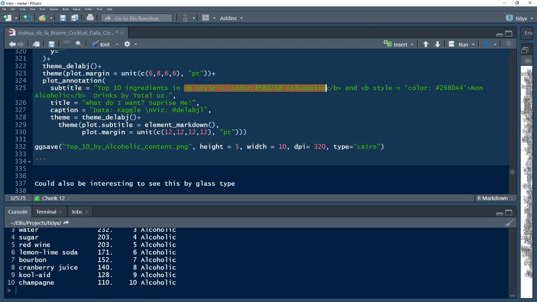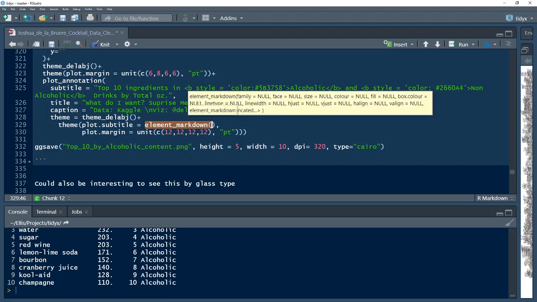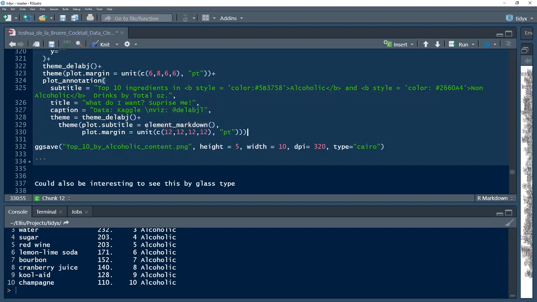He's using HTML in there, and this will come up in a second. But he's defining the color to be the alcoholic and non-alcoholic, those strings to be the color of the bar plot. So I thought that was really interesting. The title is What Do I Want? Surprise me. He has a caption. Of course, you always want to state where the data came from, and then he's adding his own label there, saying this is mine. He's defining the theme as well as the margins and whatnot. This bit here is what powers this subtitle. This is from the ggtext package, and this tells it to treat this as markdown and evaluate it as such. So let's run that.